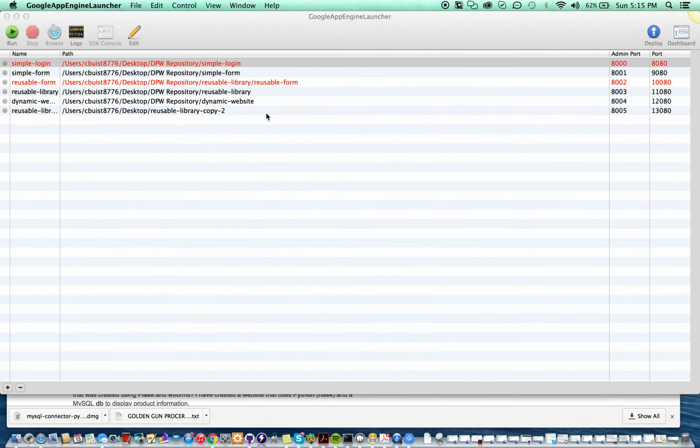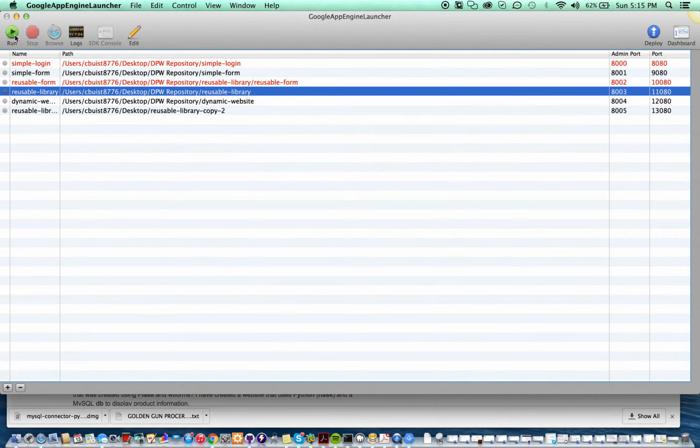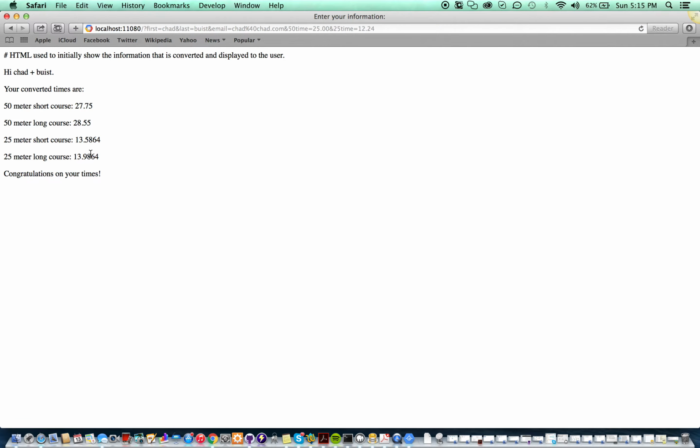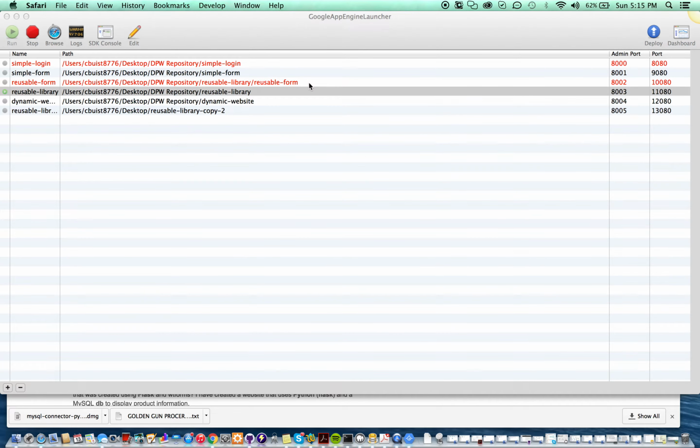Google App Engine Launcher, reusable library, run, browse, and then of course you have your form fields: first name, last, email, 50 time, 25 time. And of course you submit it and it gives you the converted times that you need. However, again, that was all coded in Python.